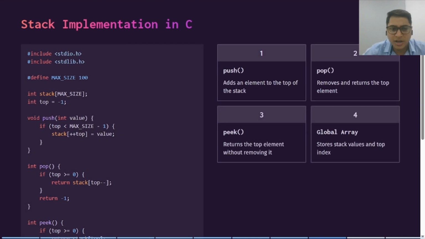Now, enough of the theory. I know you would have been bored by the theory till this point. So let's look at some implementation of stack. So we studied three operations in a stack: push, pop, and peek.